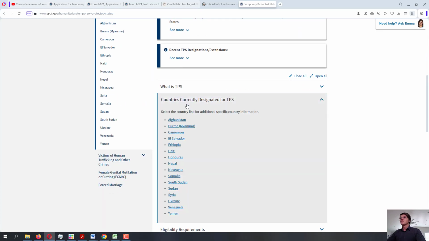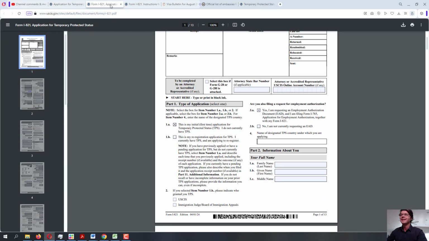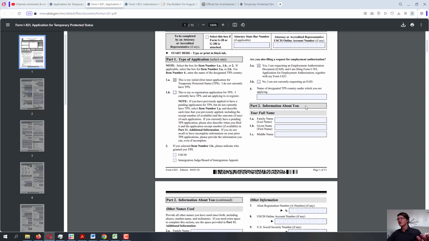And there you go. Countries currently designated for TPS. It's going to be one of these countries where you're from. You will be entering here on the application in field 4. All right, moving further, Part 2, information about you.